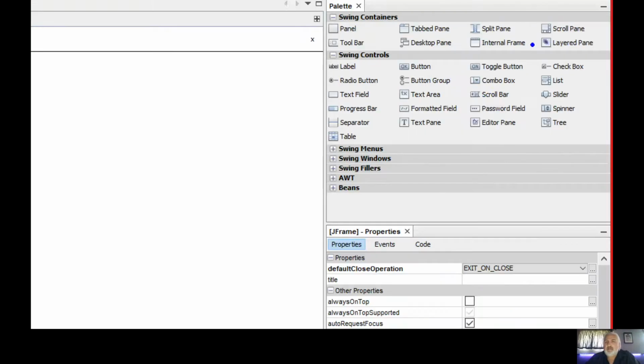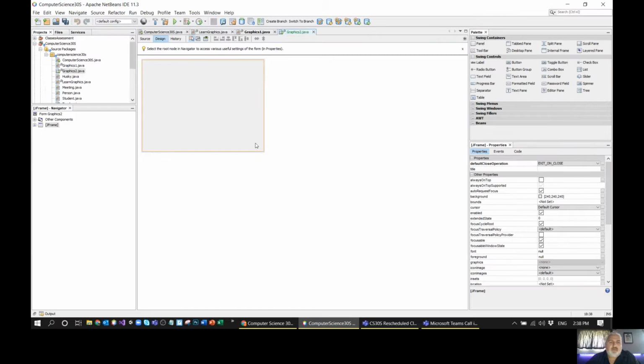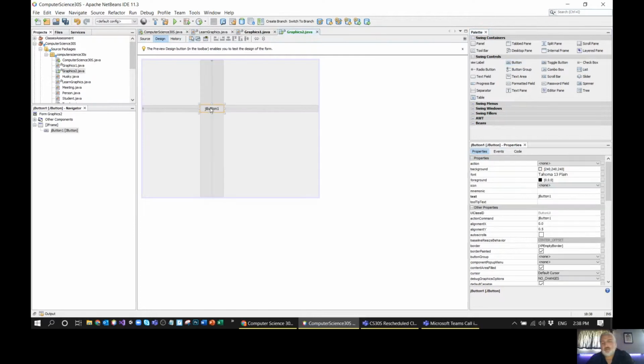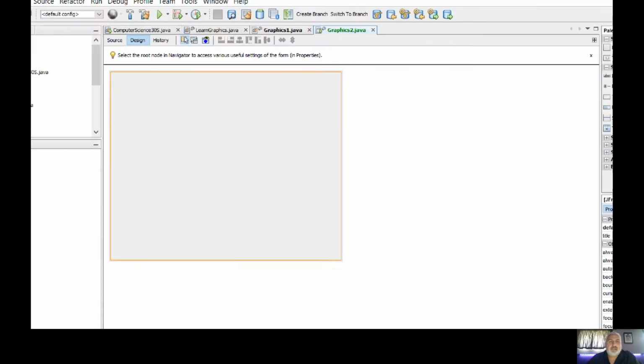You have a palette of buttons and text boxes and stuff. You have a properties window here. Okay, so you have a frame or a form over here that you can use, and you can take controls like buttons and plop on there. We'll do more of that later. But this is essentially that version in NetBeans.